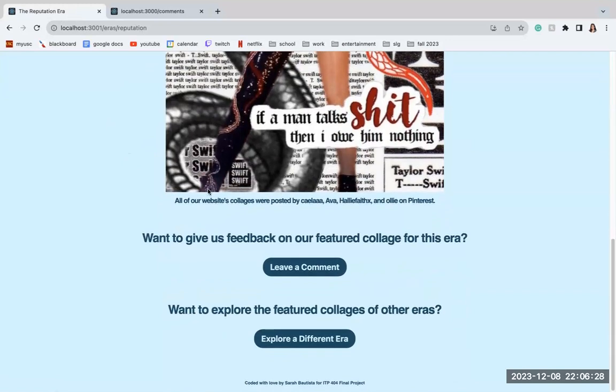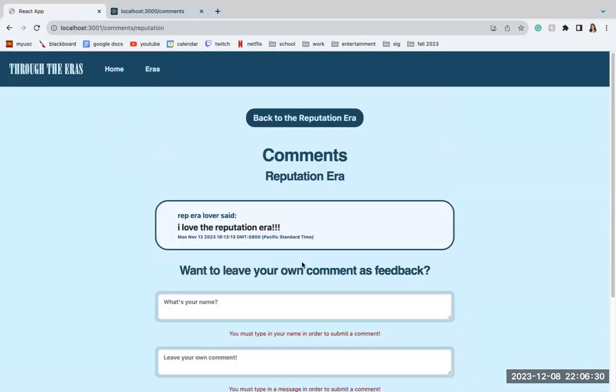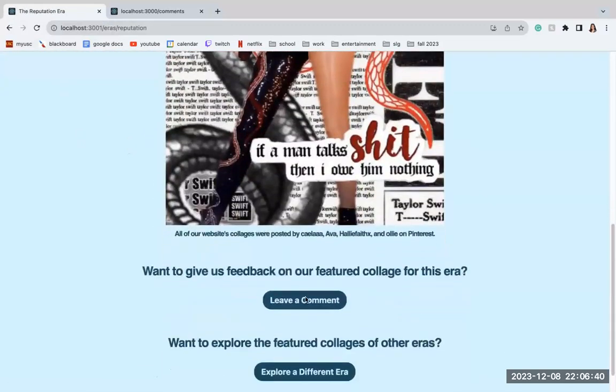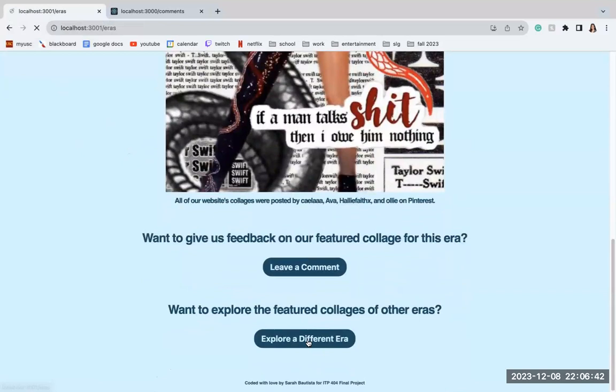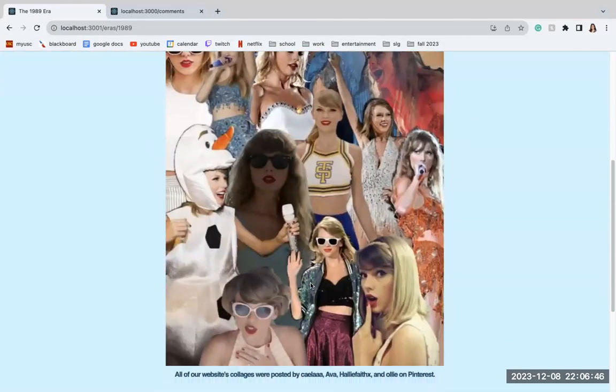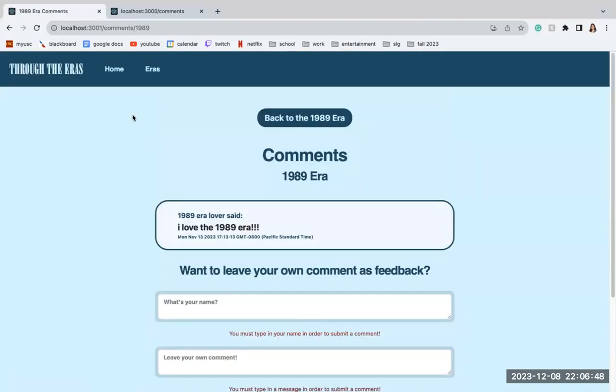So those are my document titles. If I go to my comments, here it's also different. It says Reputation era comments. And for each different era, that comment section would have a different name. Let me just show that. So 1989, if I go to the comments, it says 1989 era comments.